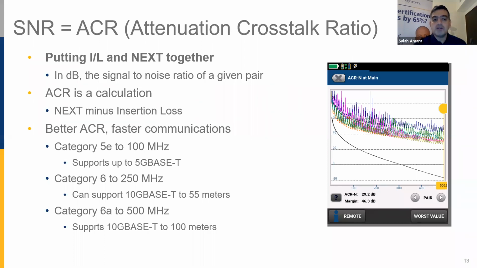So for sure, when we are testing Cat6a, we have different test limits than when we are testing Cat6, or when we are testing Cat5e, or even Cat8, which has totally different test limits. So it's very important, and we will show it when we set up the tester, to use the correct test limit for my measurement.